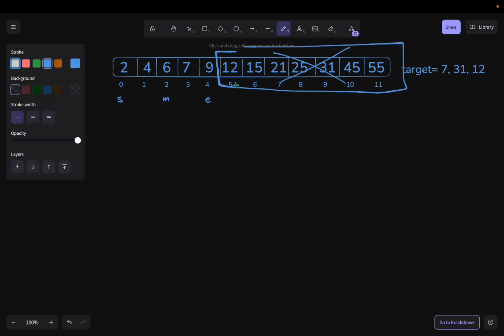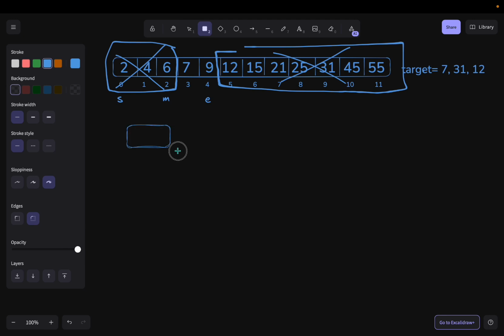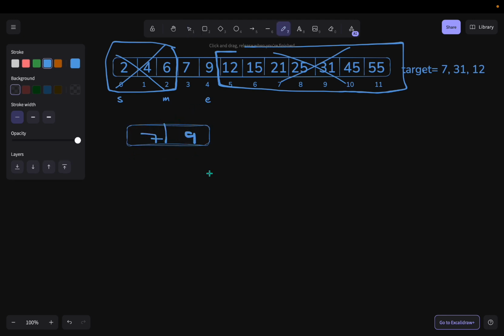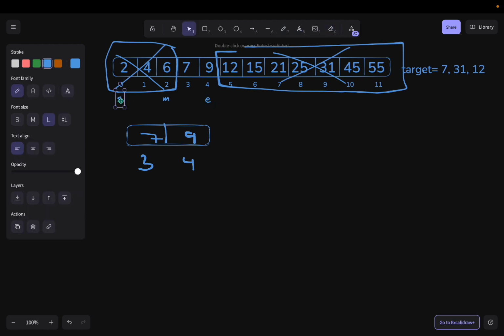So what do you know now? You know your target element will lie in the right portion of the array. So we will eliminate this particular portion. Now you have only two elements in the array. So let's quickly create one array here. It's 7 and 9, at indexes 3 and 4. As you know, we have eliminated this array. So when you say eliminated, what does that mean?